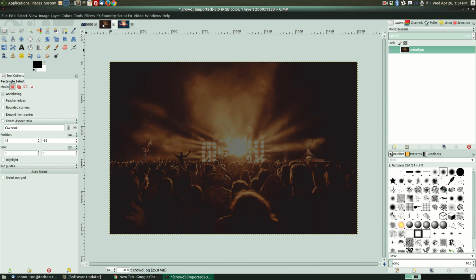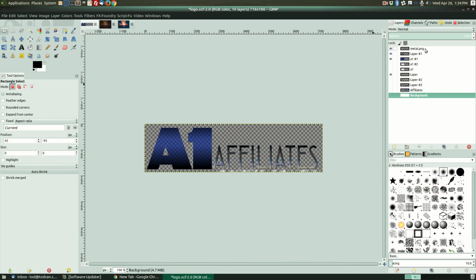And exporting as JPEGs, or if transparent backgrounds, PNG, portable network graphics. That's basic GIMP.